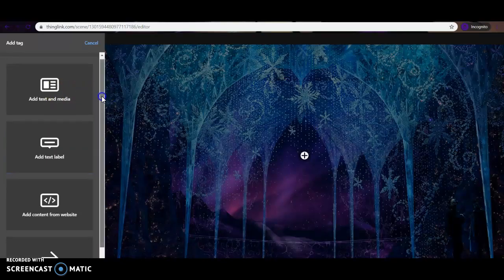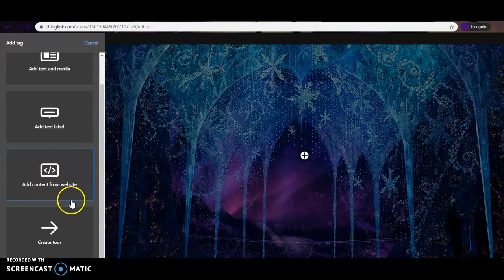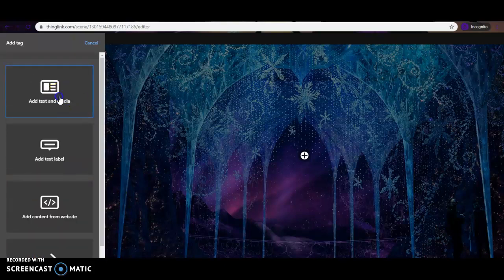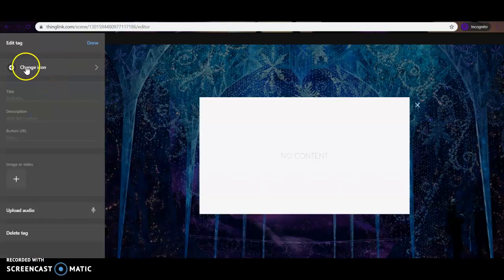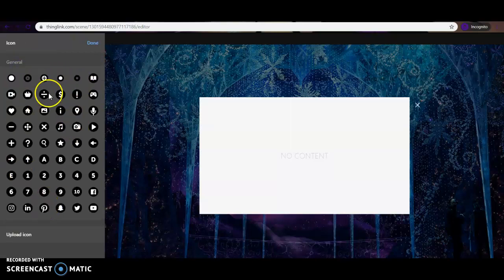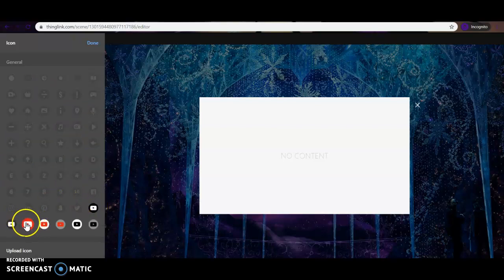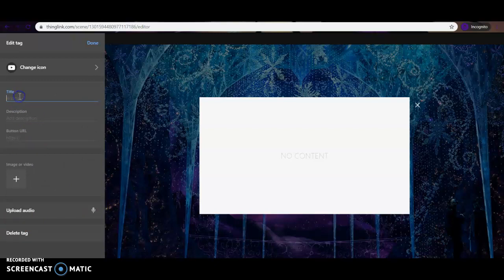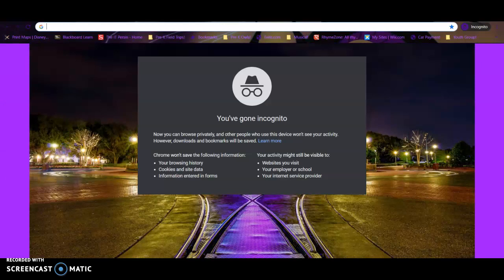You can make it text, you can make it a label, content from a website, you can create a tour, whatever you're doing. So the first thing is you're going to create content. Pick an image that it relates to. So if you want it to be a YouTube video, you would click that. You can make them whatever color. YouTube video. Description. This is a video that relates to Frozen. Then you're going to put what that actual link is.